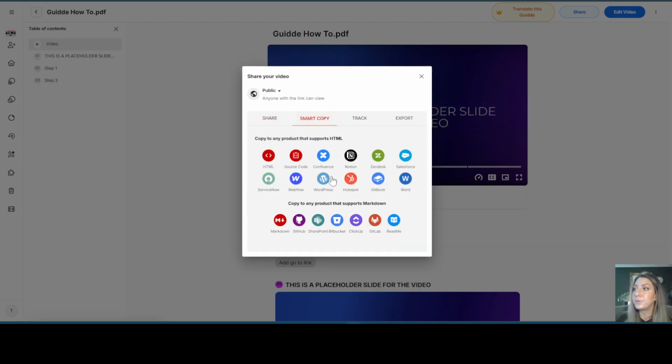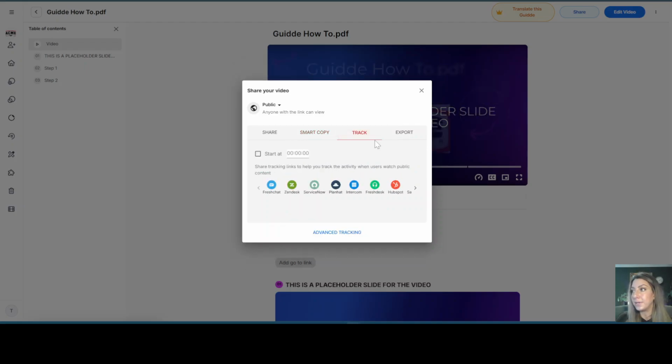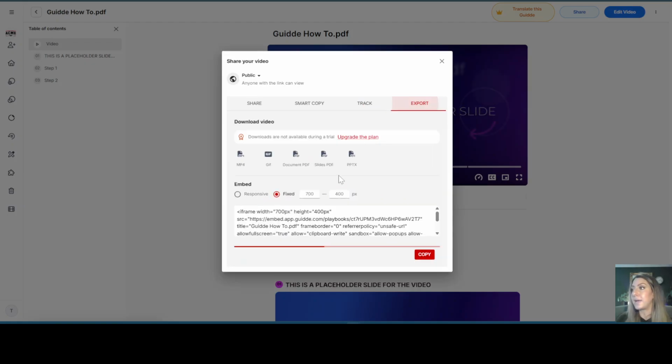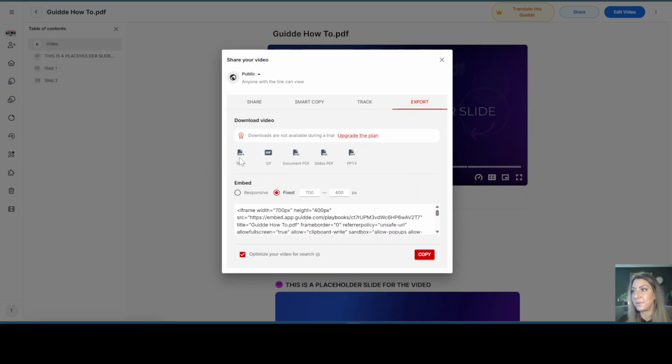You're also able to embed the code should you need to do that, so you can extract that. You can track any activity within links that you need, and you can also export this. The downloads are not available during the trial, but you could see here the various options that you do have.